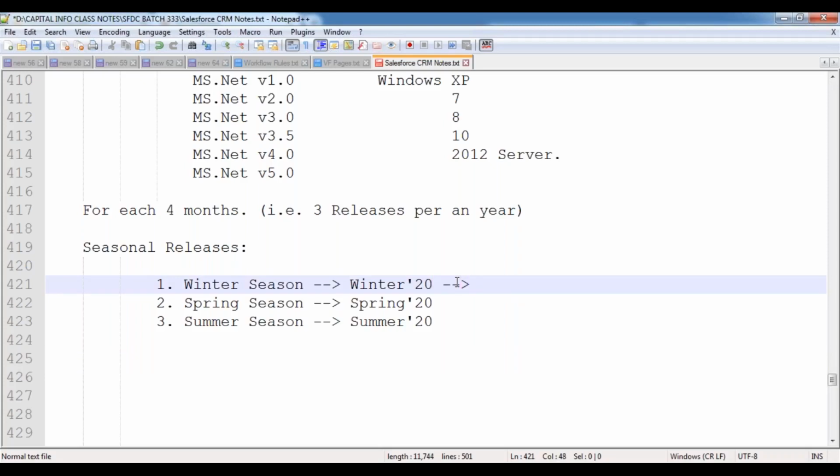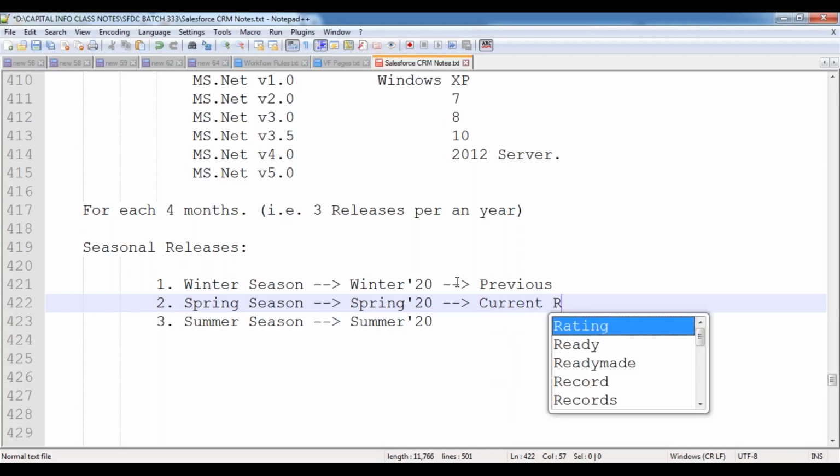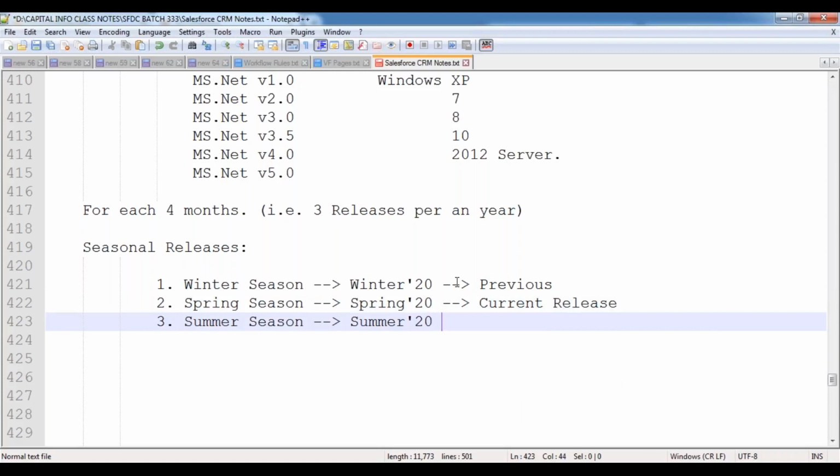Winter 20 is already passed. It's already over. This is the previous release. It's completed. Now currently we are using the Spring 20 release. This is the current release. The current release of Salesforce is Spring 20.